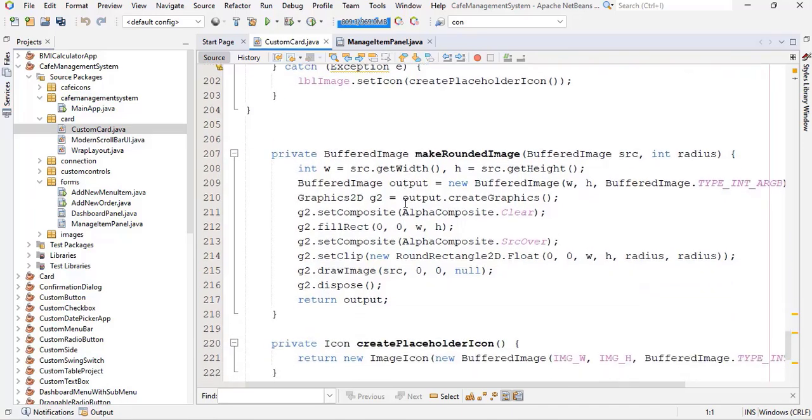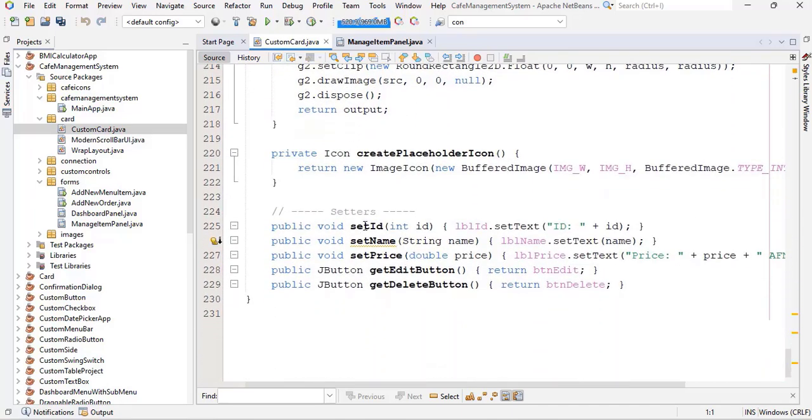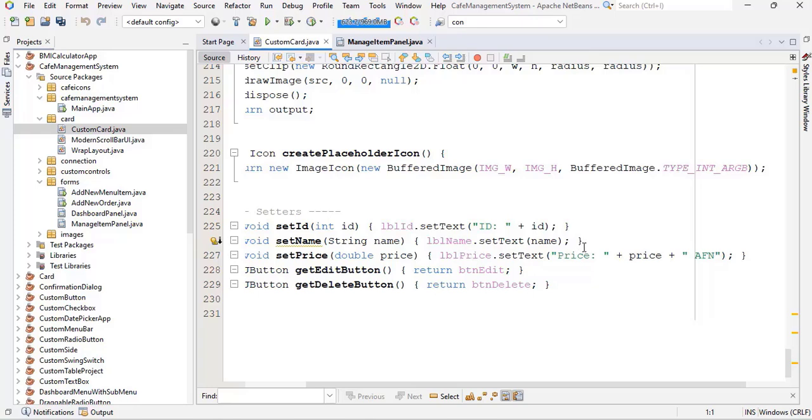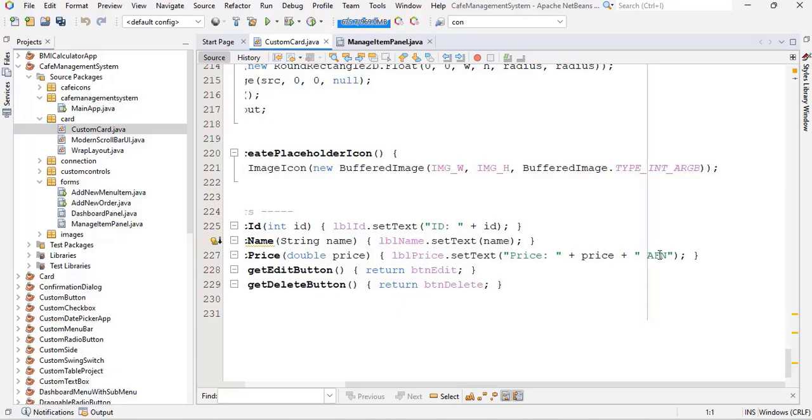That is good. And here we have setters. We have ID, name, and price. We want to use those to display the item ID, name, and price. One thing to remember: here we have the price label, and here we have a simple string, which is price, and we concatenated Afghani. Instead of that, you can use, for example, USD or any other currency. There is no problem. Let's write Afghani.